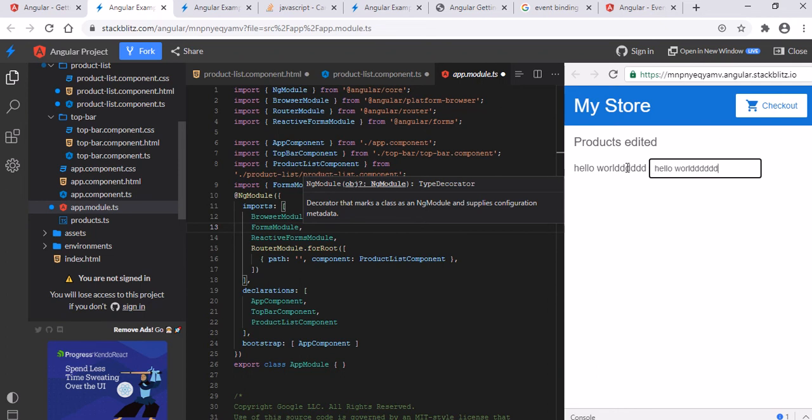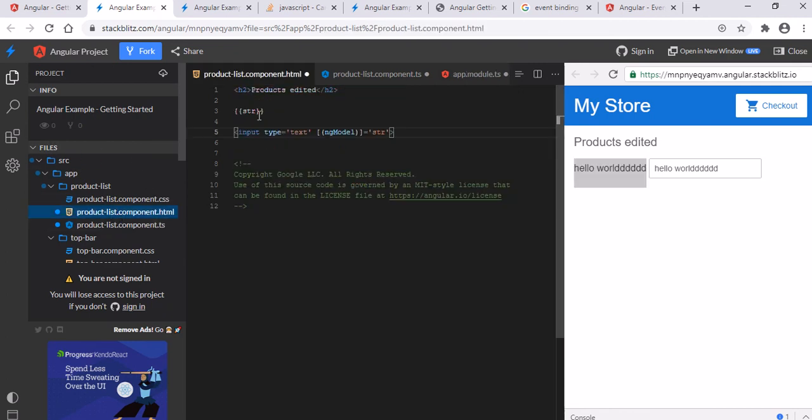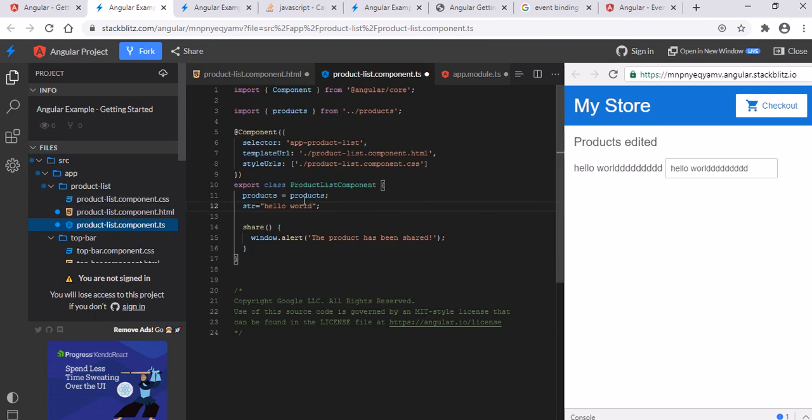Whatever I type here is also reflecting in the interpolated text over here. If I open the template, whatever I am typing in the input box is also reflecting in this interpolated string value. Now the problem is, if I change anything here, I want to show an alert message. For that there is no way using a direct approach. So for that, what we are going to do is use getters and setters.